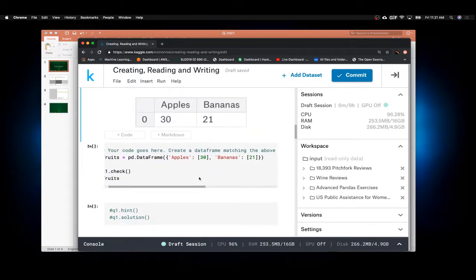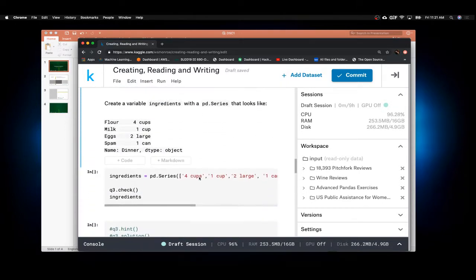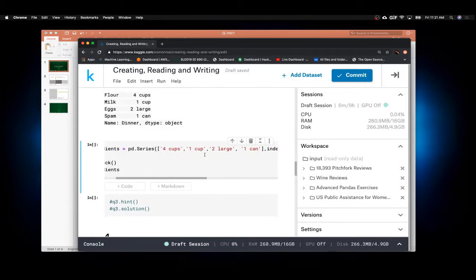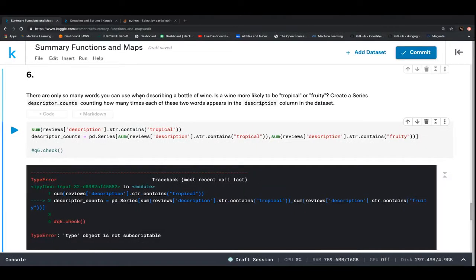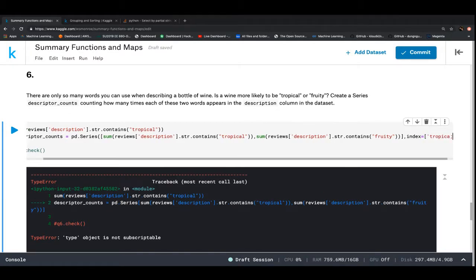So, exercises, data frame, series. Oh, okay, we have to put a parentheses and then that square bracket. That index as well. Yeah. I don't know if it needs index or not over here, but so we do parentheses and then we can make our index just to be thorough. There would be tropical and fruity.